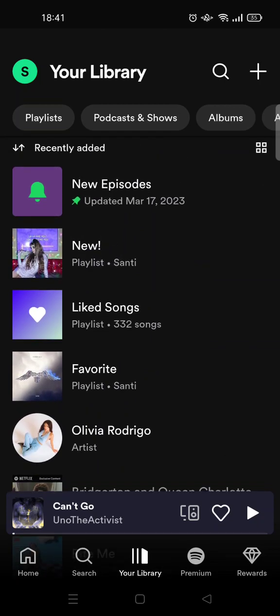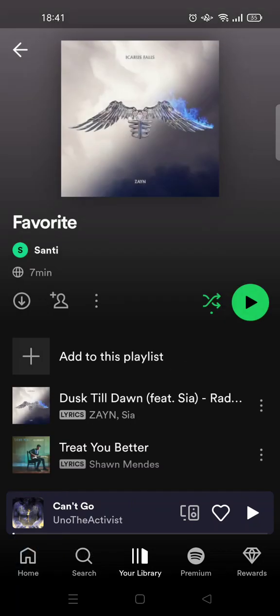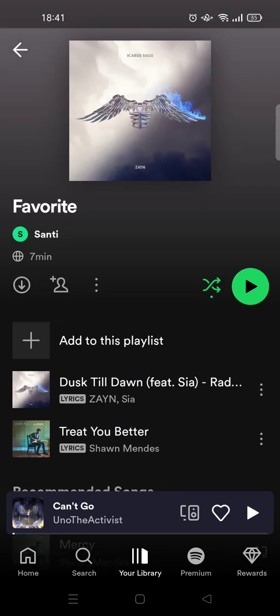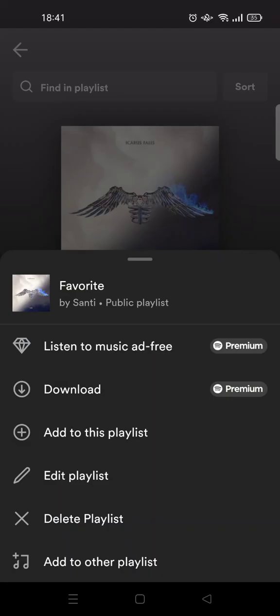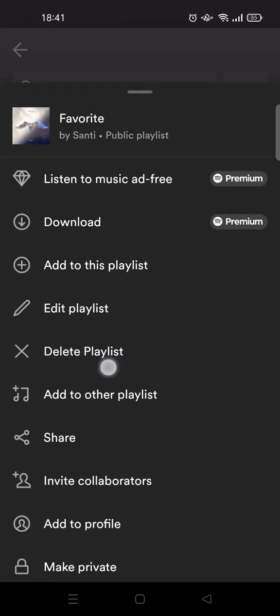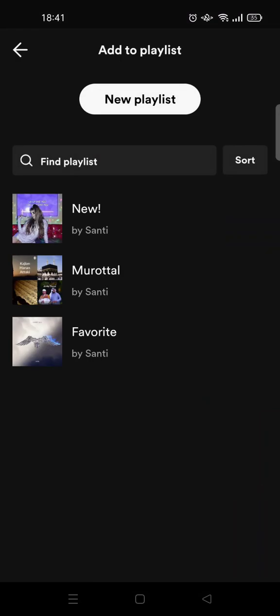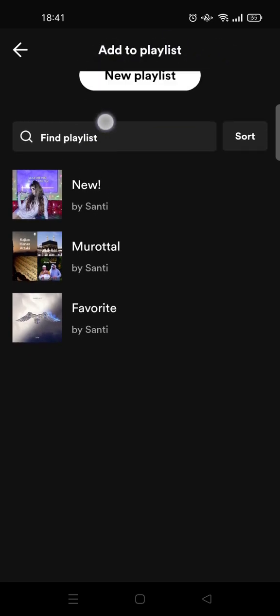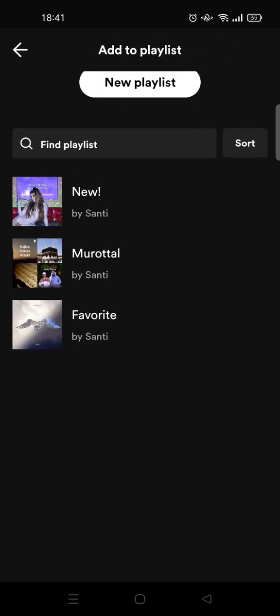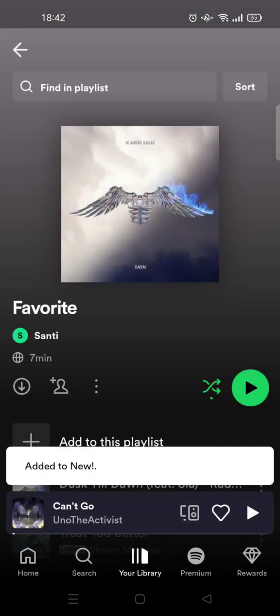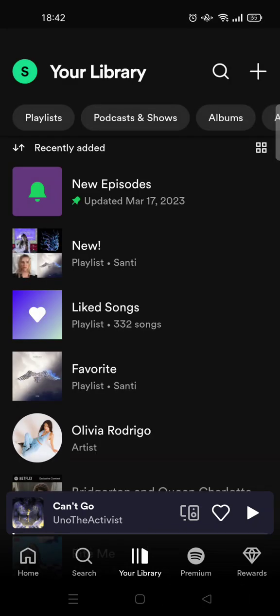So what you need to do is just click on the playlist that you want to add and click on the three dots icon, and there will be the option to add to other playlists. So just click on this, and here you can add into an existing playlist, or you can also create a new playlist like this. So I'm going to add to the new one here, and after that the playlist has been added to the playlist that I chose.